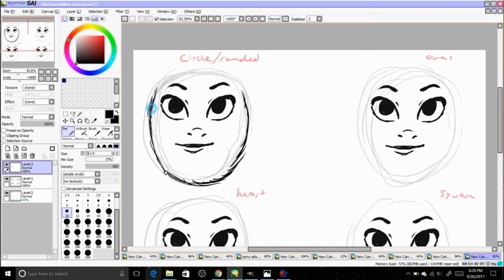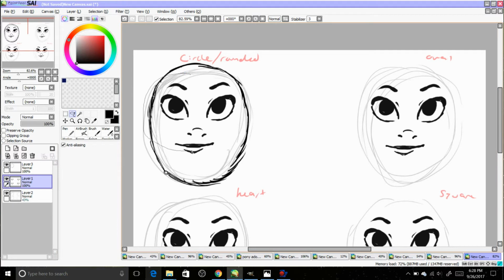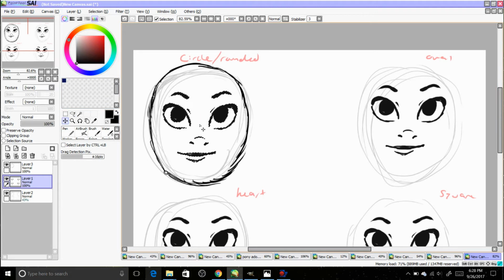And yeah, as I told you earlier, I'm used to drawing the circles first and then the faces inside the circles. So if you see me correcting my mistakes, then yep.